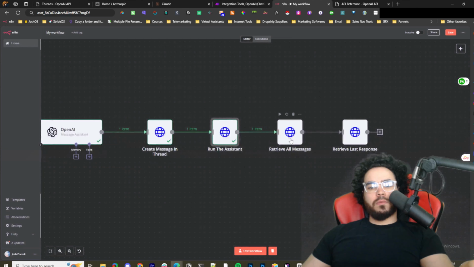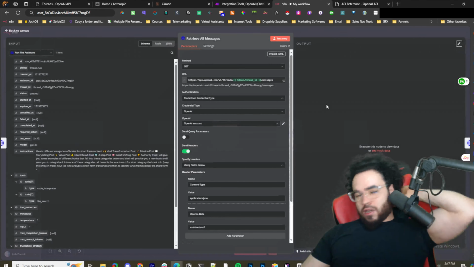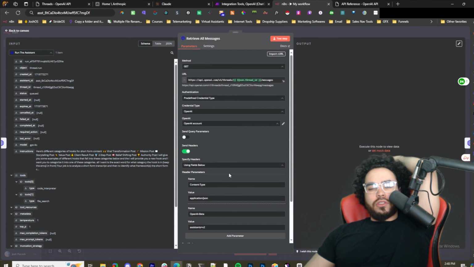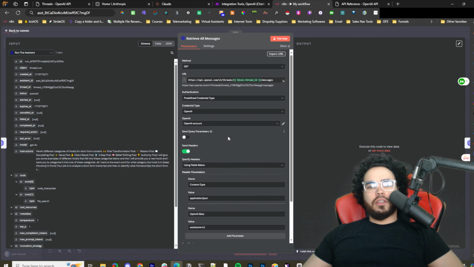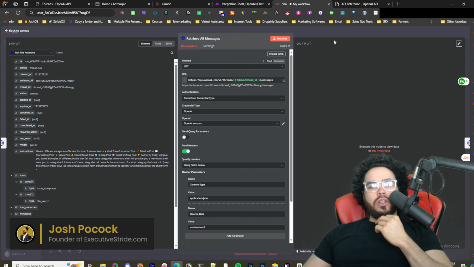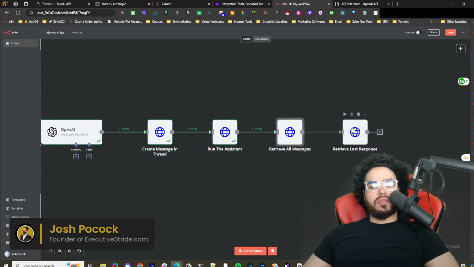So from that point on, there's really one to two different options for an additional endpoint, or for the final endpoint. I'll show you. So this is retrieving all the messages in that thread. So the last two are, one retrieves all messages and this one retrieves the last response. So you may or may not need this one because you could technically just reference the last response from here regardless, but if you only want the last response, you may want to use this too. So I'll show you both.